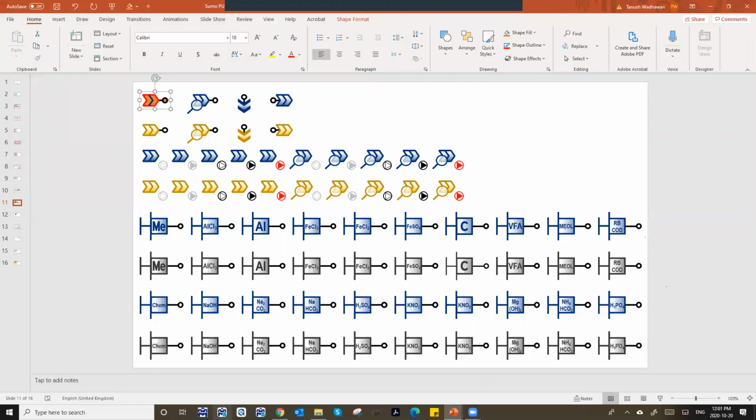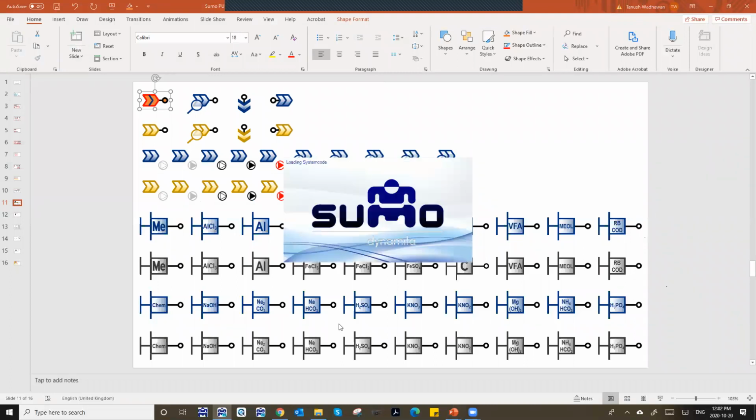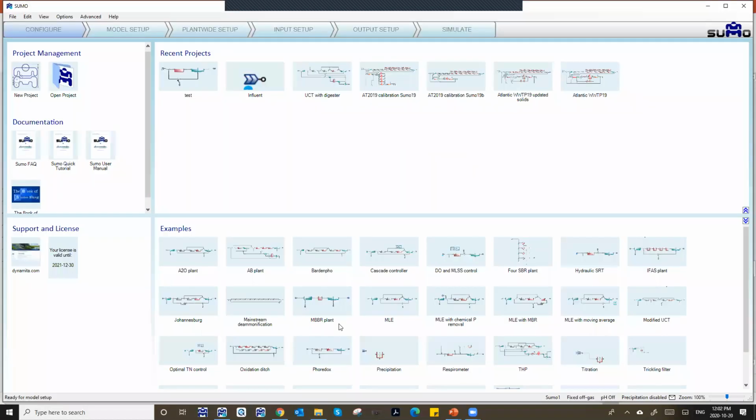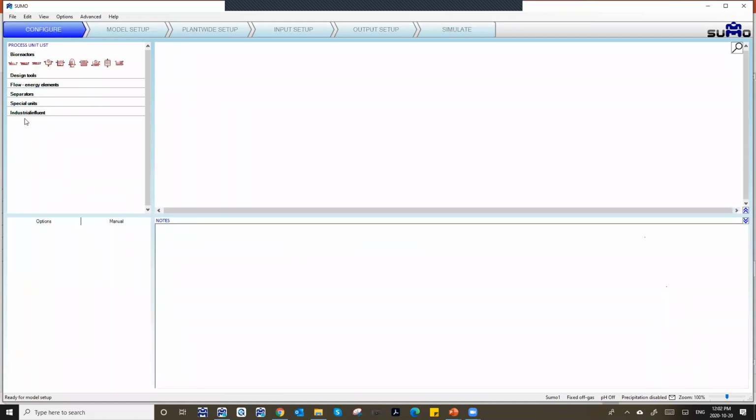Now I'm ready to go back to SUMO and see what happens. So I'm going to reopen SUMO. And now you should have a new process unit category with the new model, with new defaults, and a new image. I would go to the configure. You can see at the bottom there is industrial influent, which we just created. I'll simply drag it over.